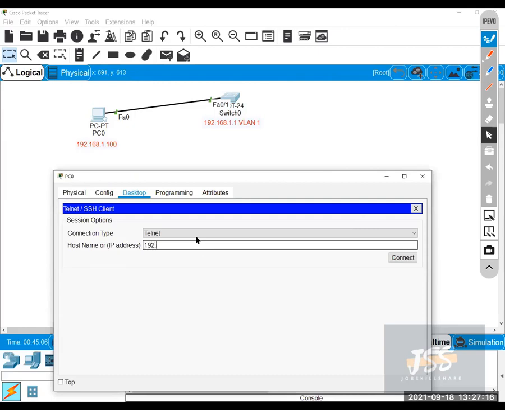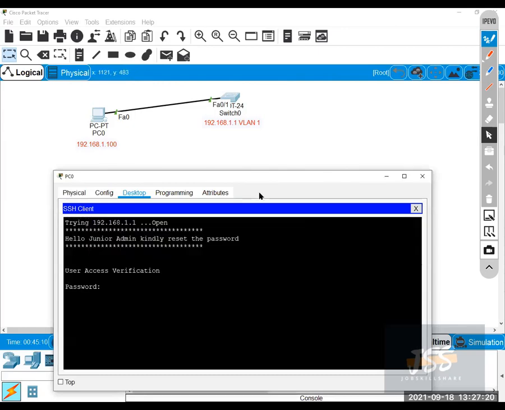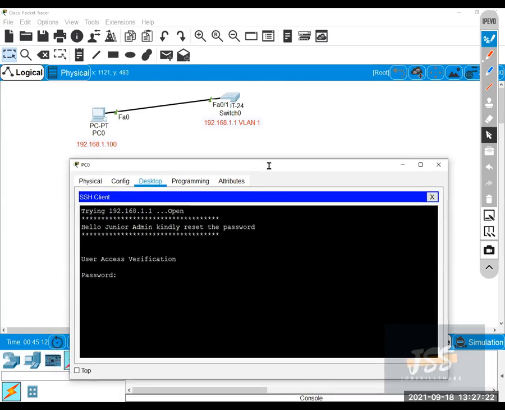We have 192.168.1.1 and click connect. You remember what the password was? Cisco, yeah. But enable, what was the password? Cisco 123. Let's try. No, it is working. Now I forgot what happened to that one.